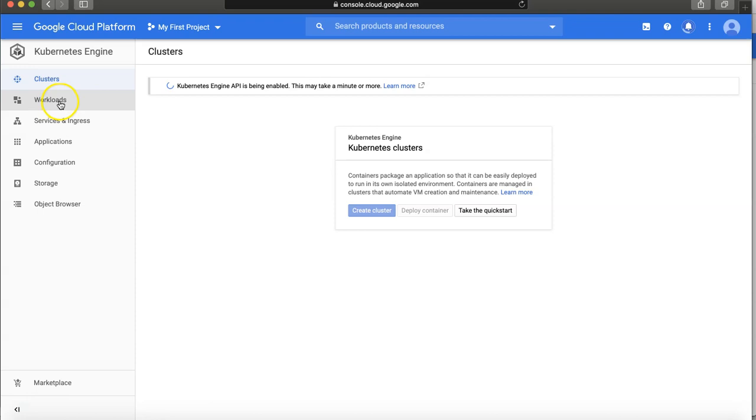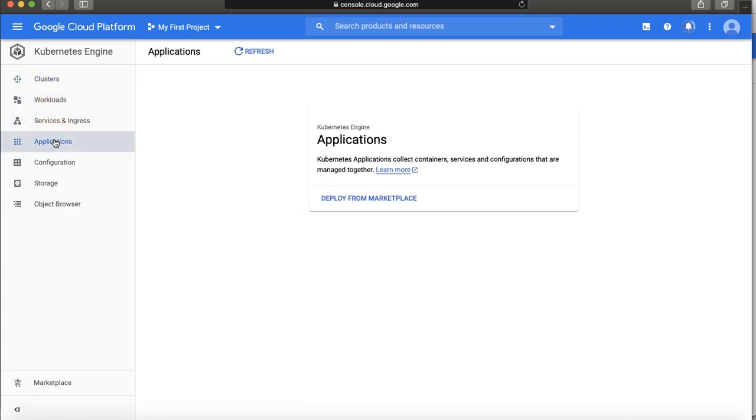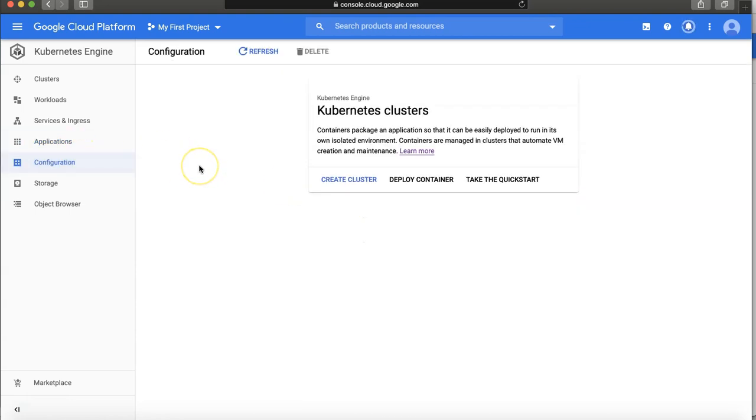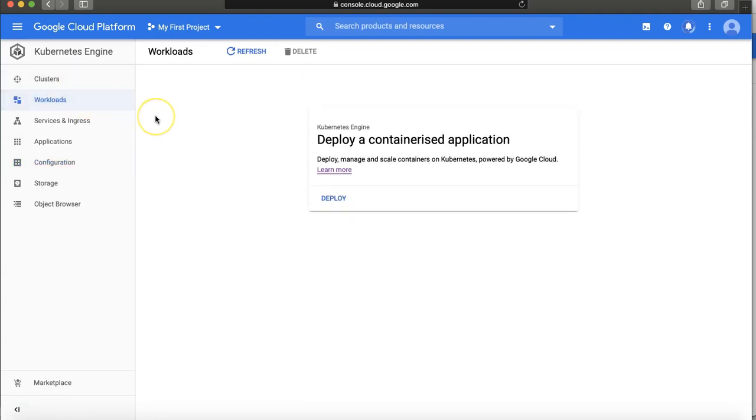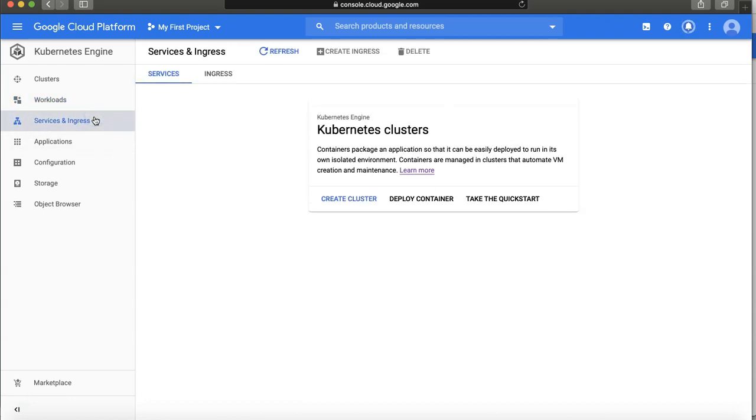You have other features in that, for example Applications. You can deploy applications from the marketplace. There are some basic configurations once you create a cluster, you'll go through the configurations. And Workloads, same, deploy, manage and scale containers on Kubernetes. You can do that once your cluster is created. Services and Ingress, you can manage how you will be accessing the services that have been deployed in Kubernetes.